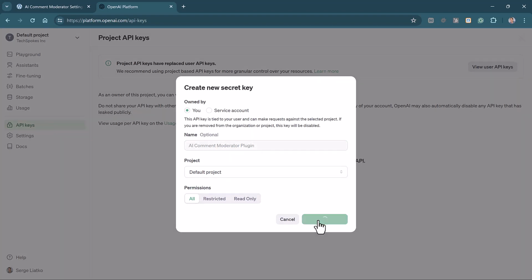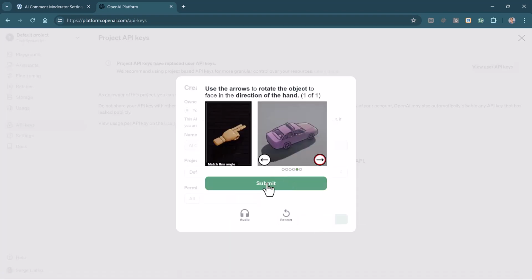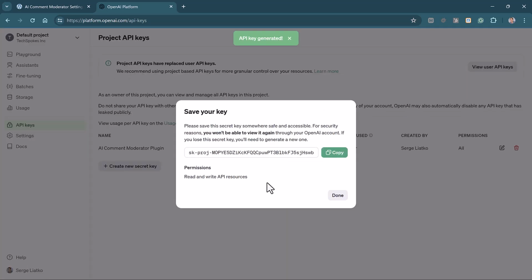Click the Create Secret Key button and solve the CAPTCHA if prompted. The new secret key will then be displayed. Click the Copy button to copy this key.